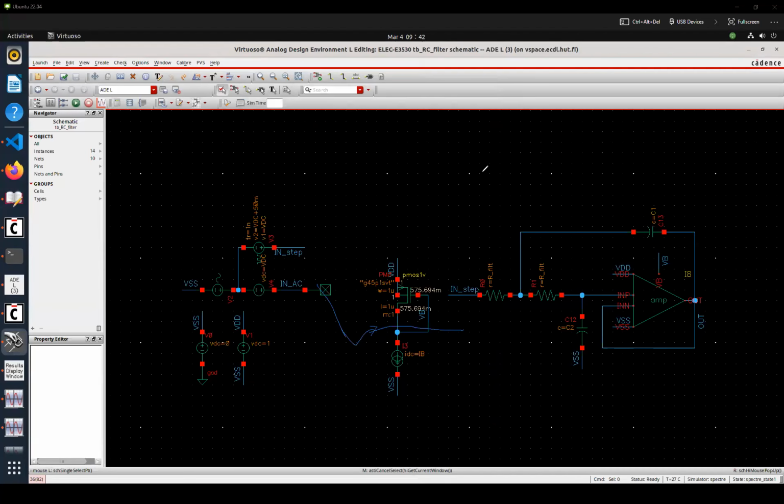Suppose we are taking s equal to infinity, a very, very high frequency. Then this capacitor is a short circuit, and this capacitor is also a short circuit. Then the transfer function is, from the input side, a resistor, and this one is ground, and we are connecting an equivalent output resistance to ground and the output.